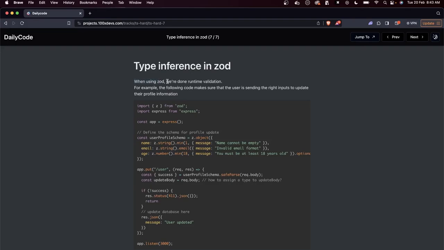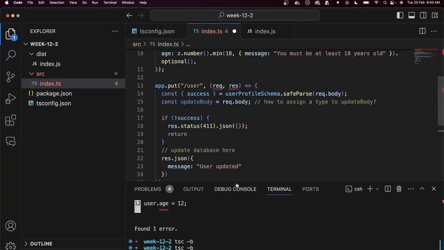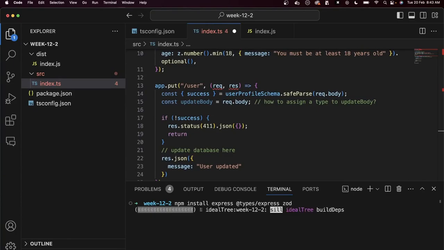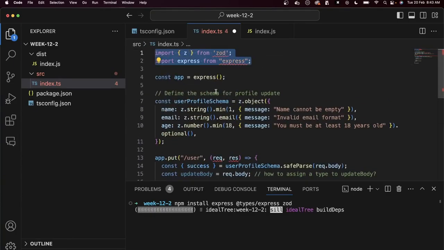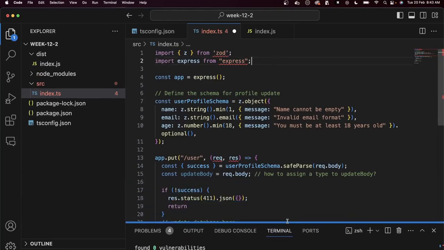When using Zod, we're doing runtime validation. For example, the following code makes sure that the user is sending the right inputs to update their profile information. If I copy this code base and paste it here, and then run the following command: npm install express @types/express and zod, so that I'm able to bring all of these dependencies to my project. You will see what exactly this code does.